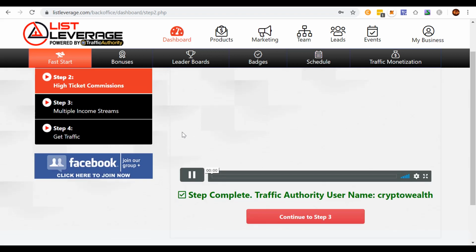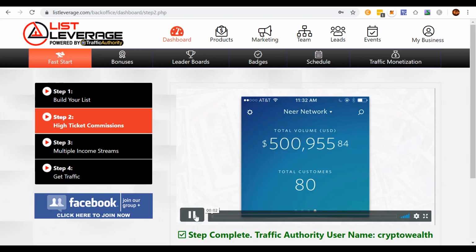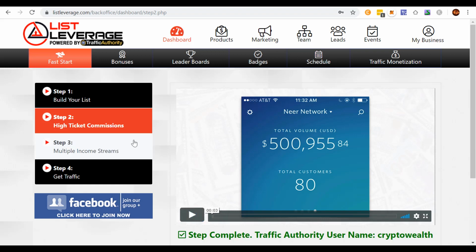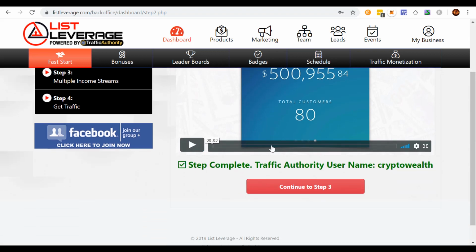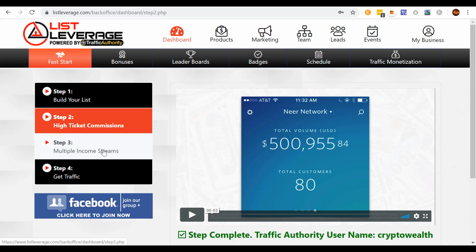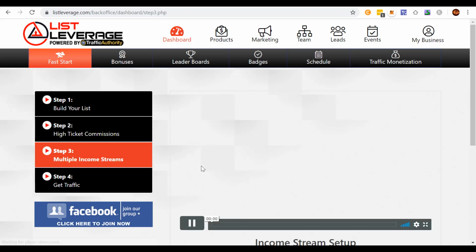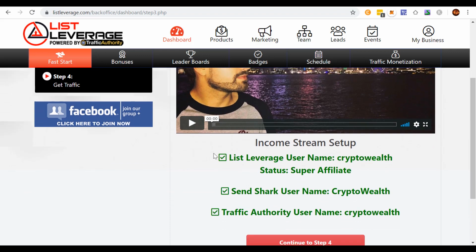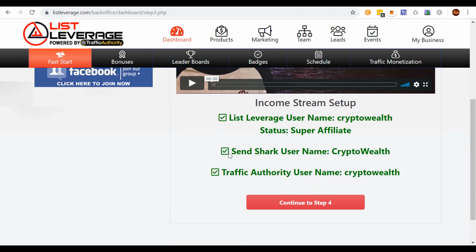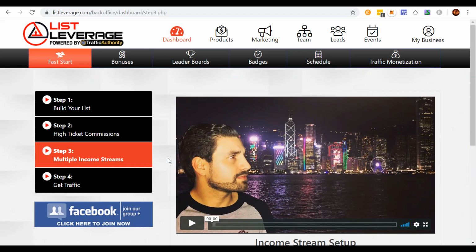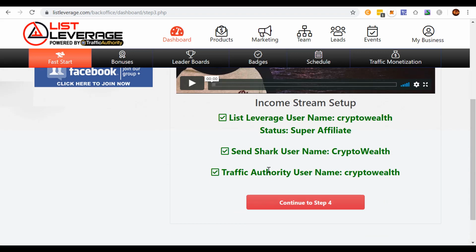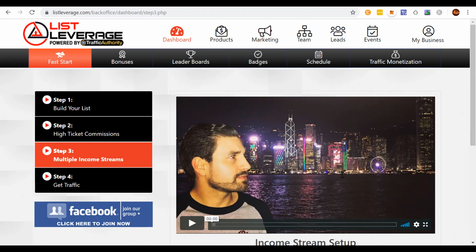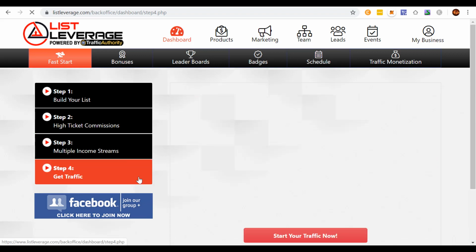Then you set up your high ticket. Look at that, over $500,000. Okay, you set up your high ticket commissions through Traffic Authority. Hey, welcome back. Your multiple streams of income, and basically you've got your list leverage set up, SendShark set up, Traffic Authority set up, and Traffic Authority has 2 streams attached to it. One is an entire training on how to get traffic, how to create your own traffic, and then you get traffic.